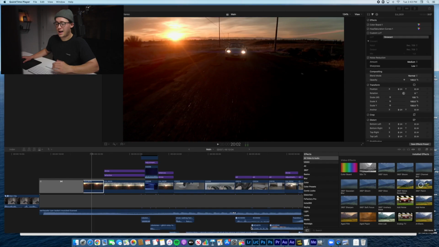Now, what I'm about to show you is probably not the most industry standard way of editing anamorphic footage, but it's quick, easy, it looks great, and it works for me. So don't roast me too hard. I'm editing in Final Cut Pro X, as you can see, but this method applies to any editor you're using.